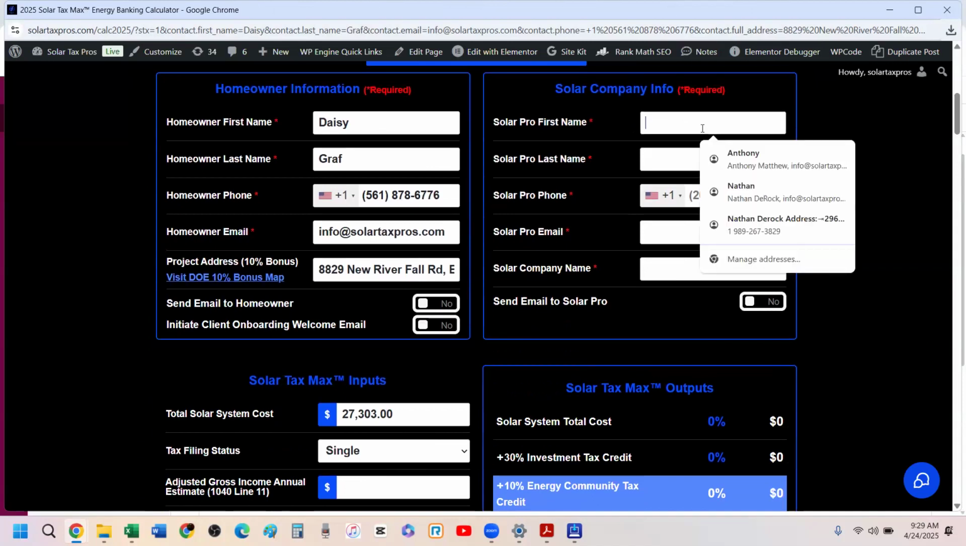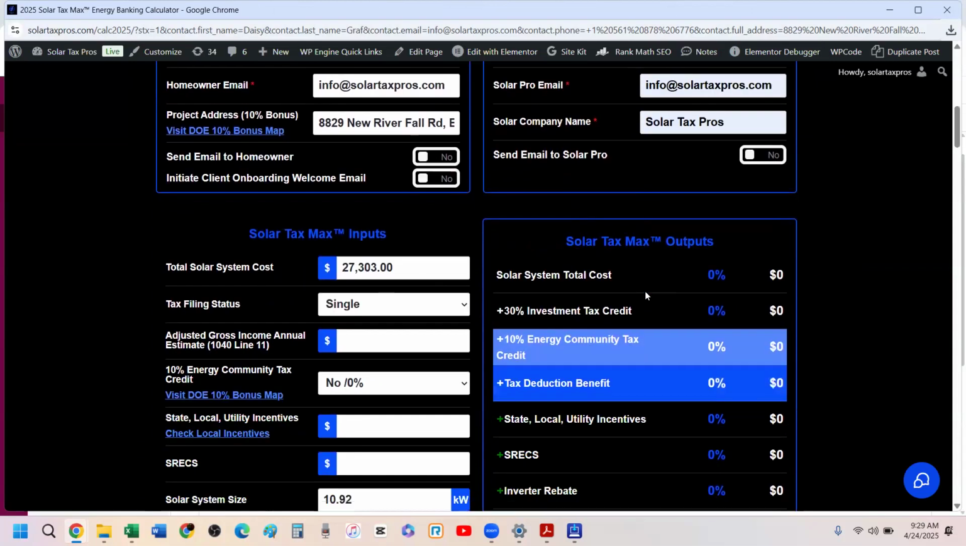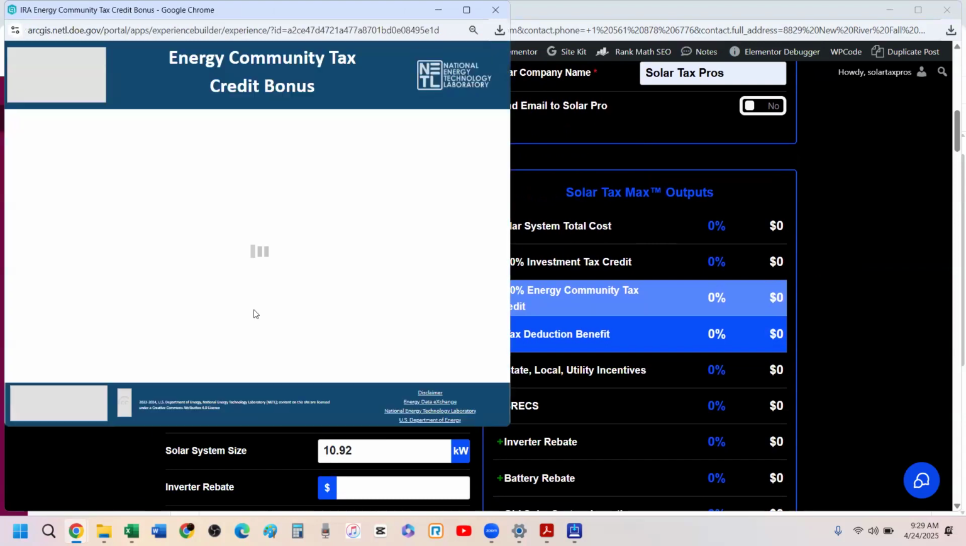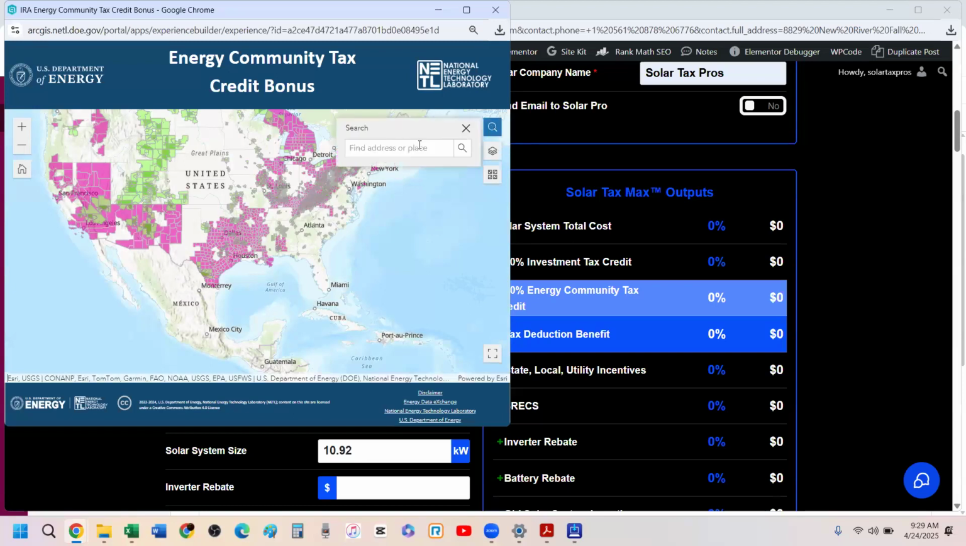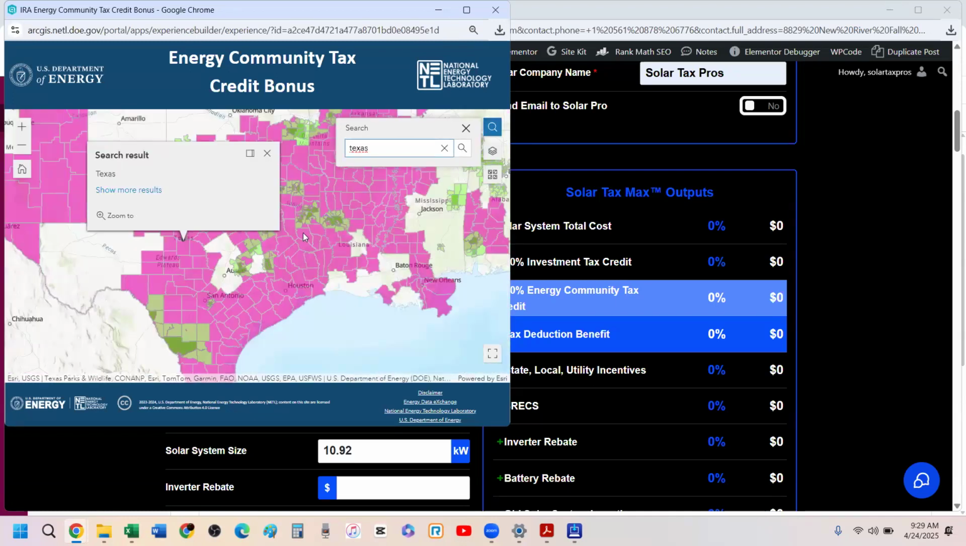You put in your information here one time, perfect, and it stays static there. And then all you have to do is ask the homeowner, how much money do you make? How do you file your taxes? And then you can check whether they're in an energy community map, right? So for an extra 10%, you'd put in their address, whatever is the address, and you can see here that if it's purple or dark green or green, then that would get an extra 10%.